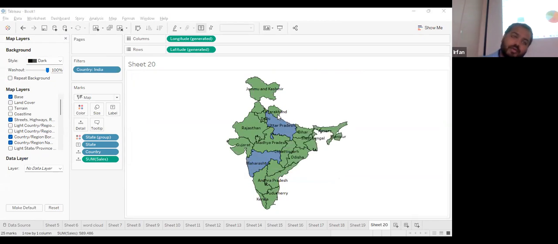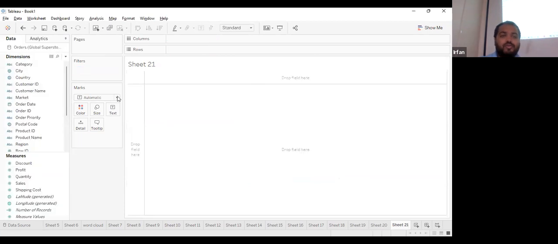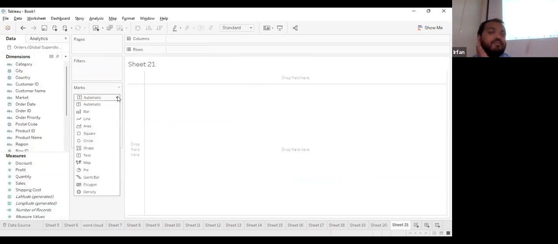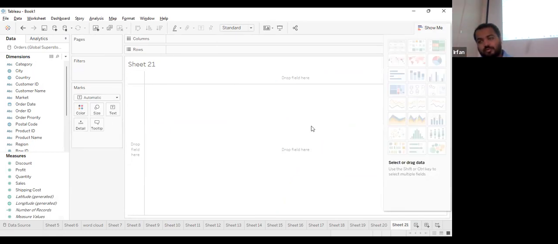Okay. Save this file. So we just completed all types of charts: bar chart, line charts, scatter plot, bubble charts, waterfall, pie charts, map, Gantt bar chart. We just covered all types of charts. Clear. Suppose this, start a new workbook.